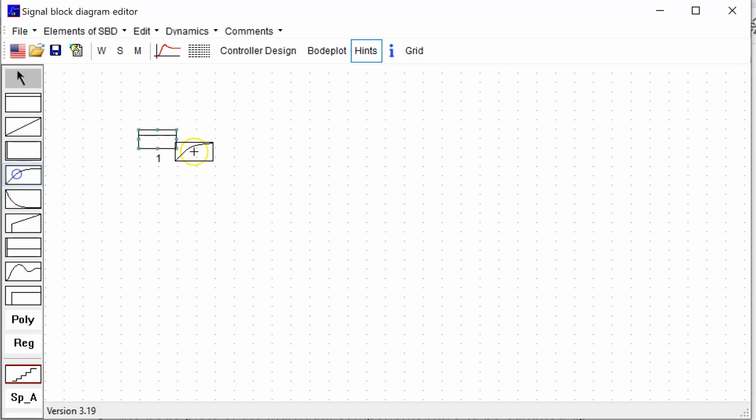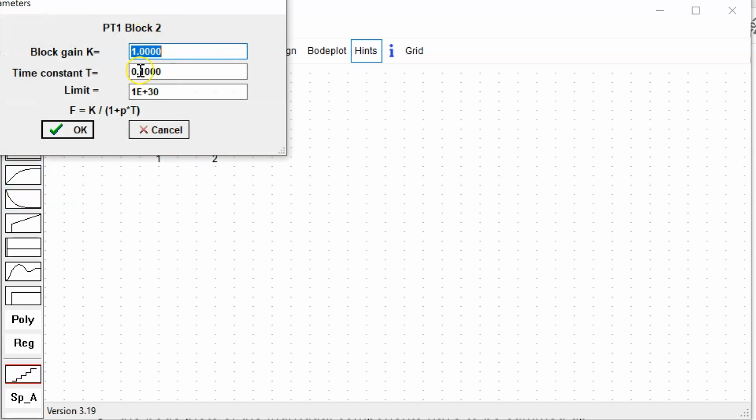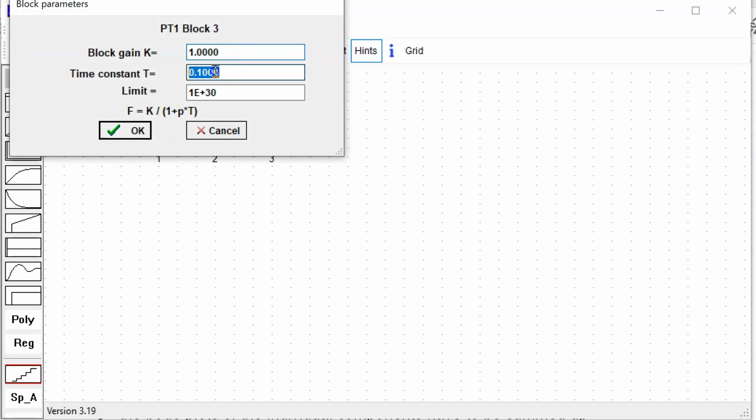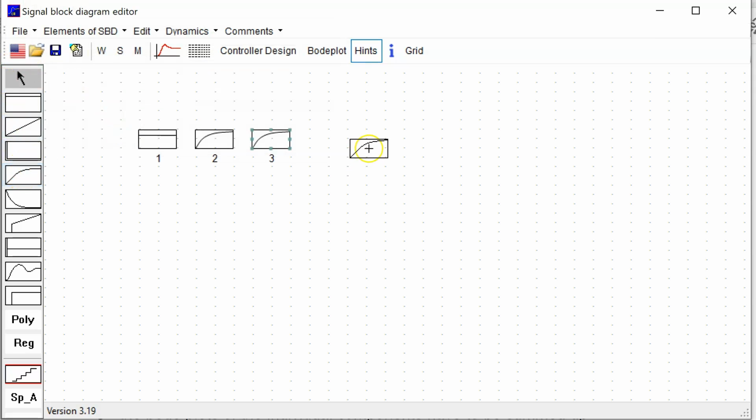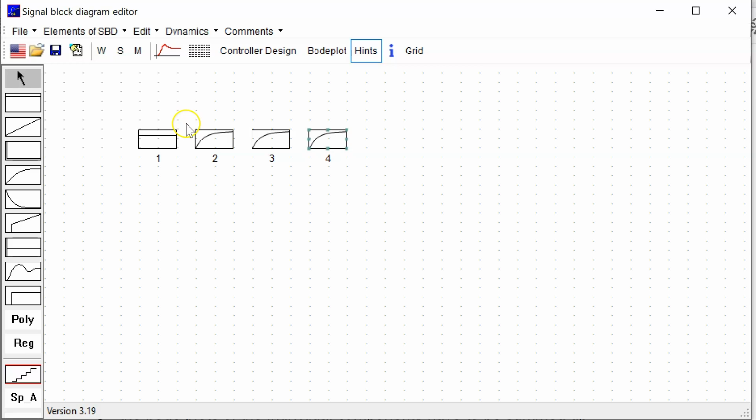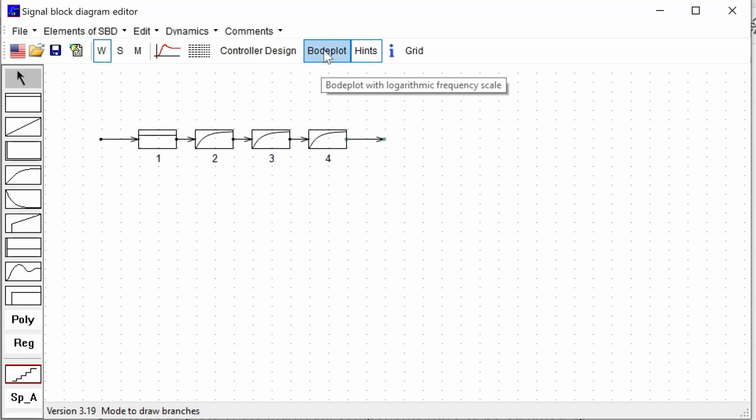Then 3 PT1s, first, gain 1, 0.3, all have gain 1, 0.2, and third one, gain 1, 0.05. This is the open loop system. We connect them with branches. Before we close this, we can now look for the Bode plot of this system.